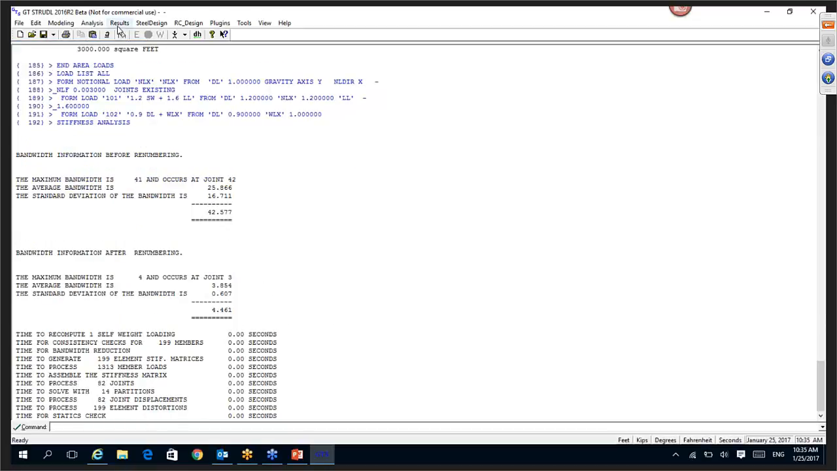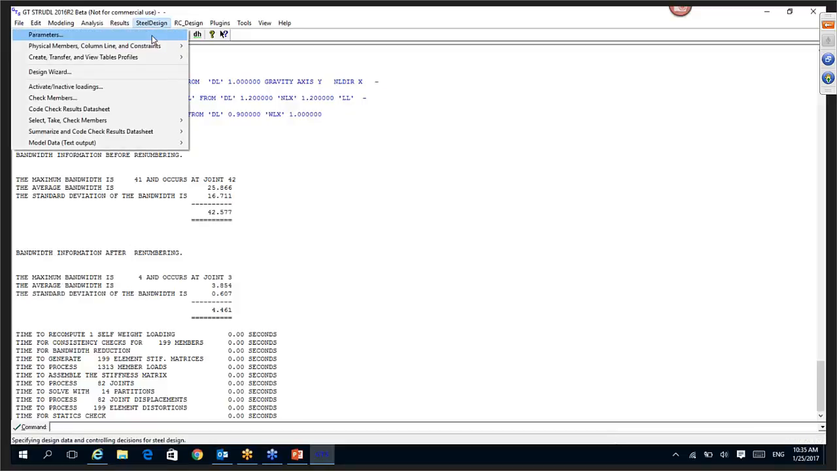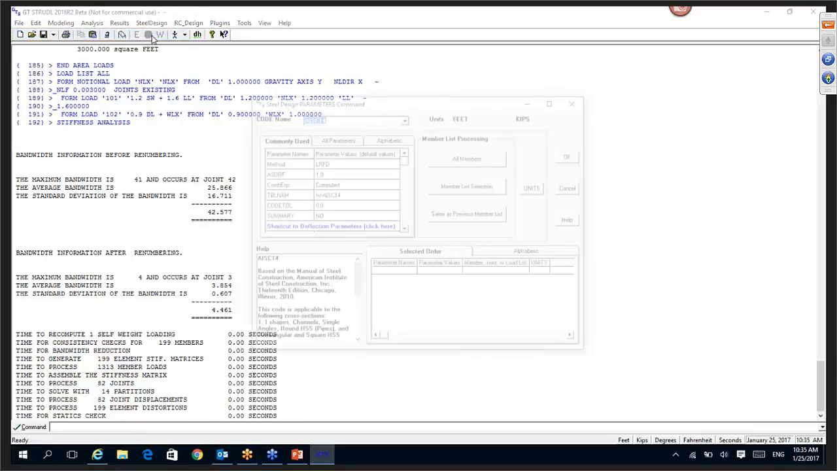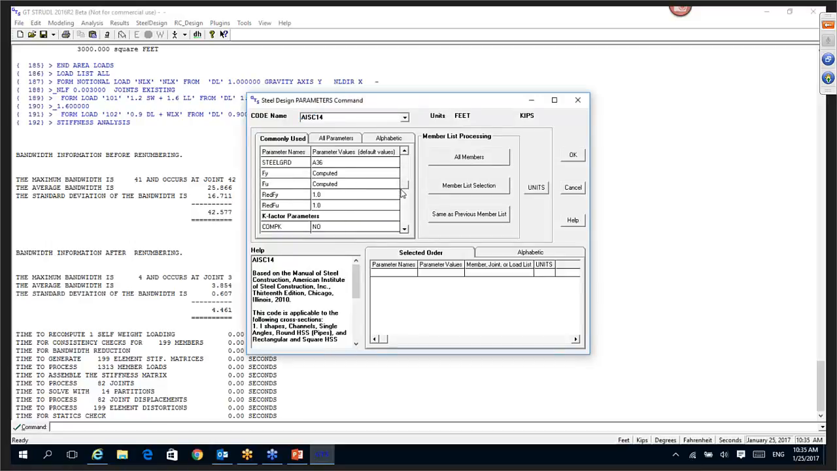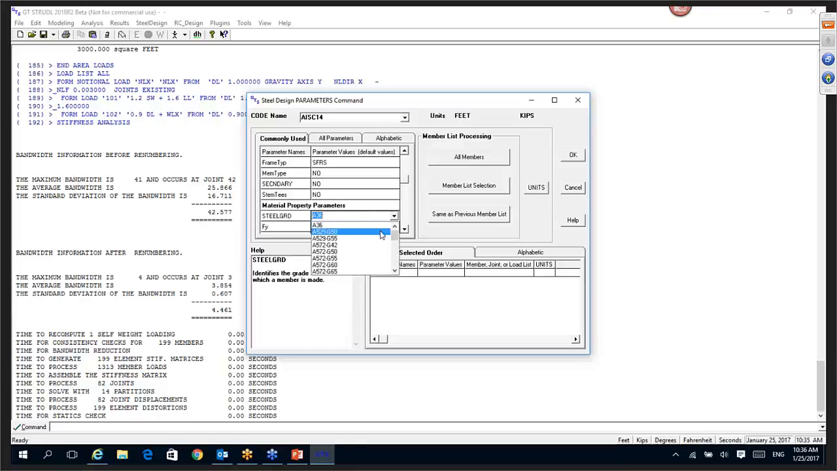We go into steel design. Now we start defining some design parameters. Okay, so we pick the AISC 14th edition code, as I said before, and there's a lot of design parameters, as you can see, but we can go in and just change the grade of the steel. We're going to pick A992 as the grade of the steel and assign it to all members and click on OK. Now comes the show time.